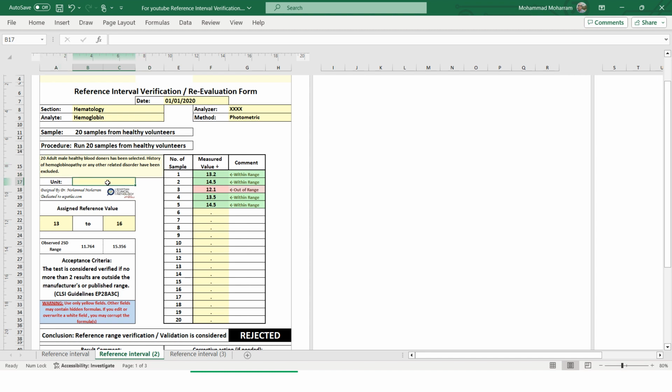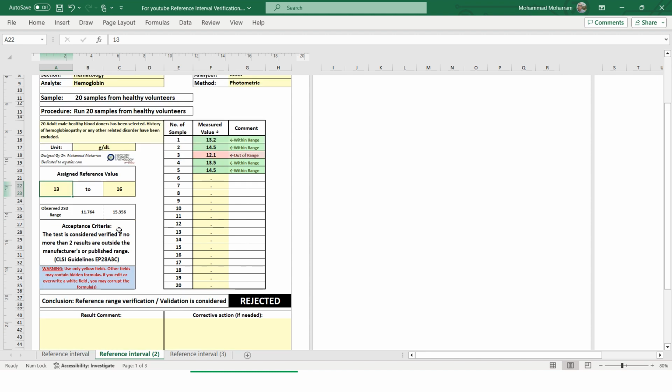I'm typing here the unit. Then the lower and the upper limit of the reference interval. Type the results here. Once you type the result, it's generated automatically. It's generating the comment. Here it's accepted, within range, and this is out of range, and this is out of range.